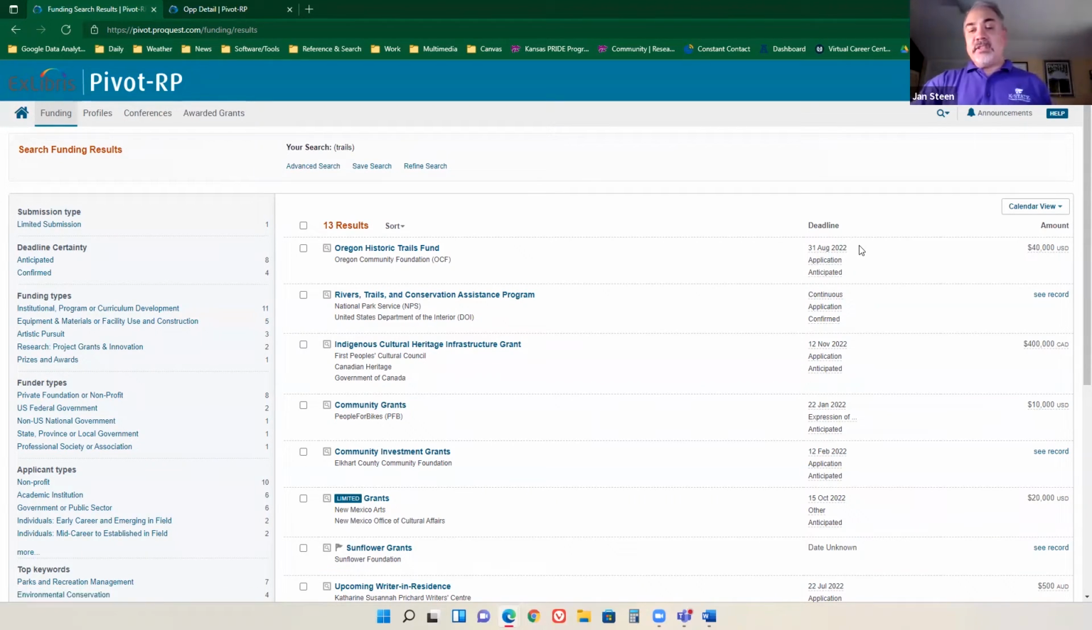In the next column, you have the deadline for the grant. This one happens to be August 31st of 2022, and it's anticipated. It's listed as anticipated because it's been offered in the past, pretty much on this same schedule. And also it's anticipated because the grant window is not currently open. You can see the one below it, the National Park Service, is continuous. This grant window is always open. You can always apply for this grant. And the application is confirmed because the grant application window is currently active right now.